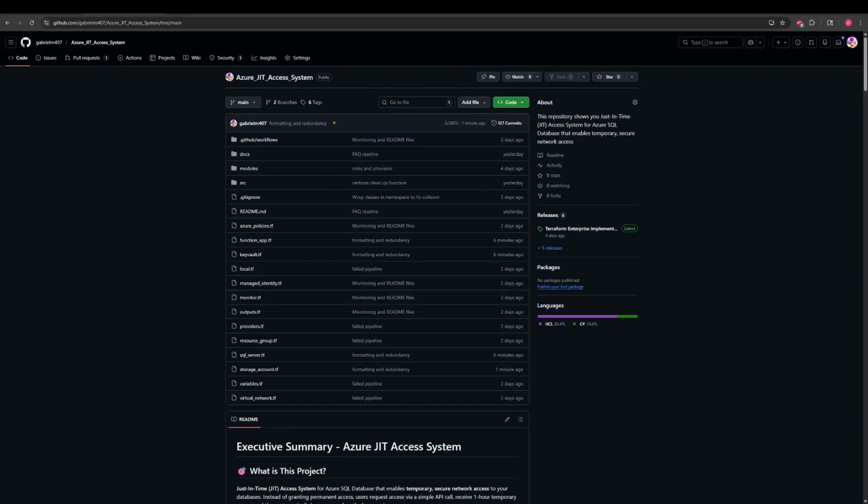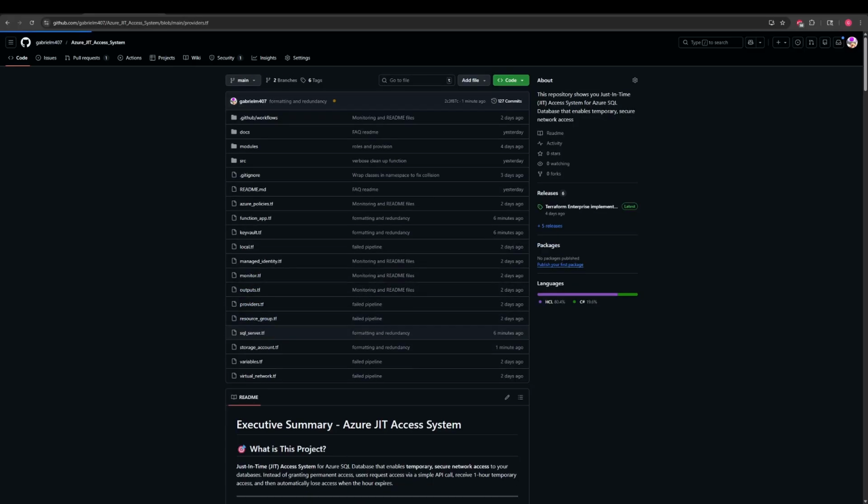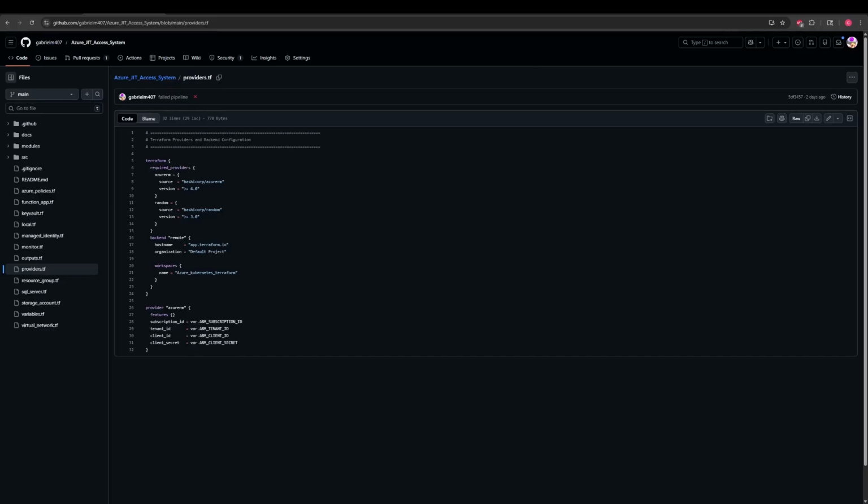So let's go through the infrastructure for the repository here. First we have the providers right here. We need to start out with this whenever we are designing a Terraform project. So we define the providers that we're using right here, and then we also connect to the remote backend, which is a project that I have on Terraform Enterprise. I'll get more to that later.